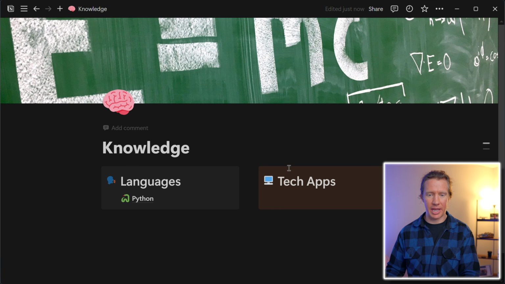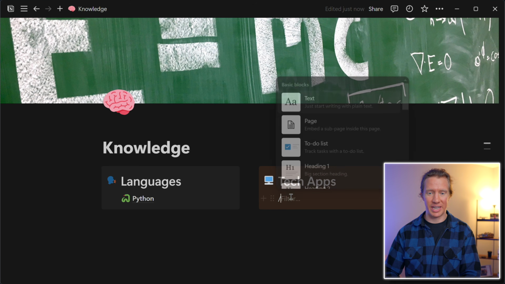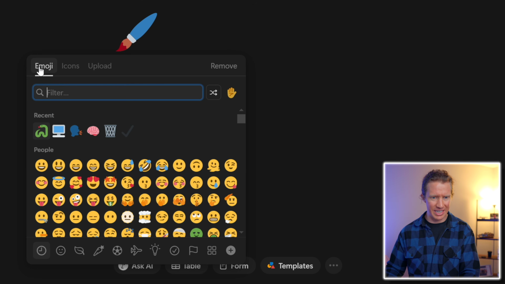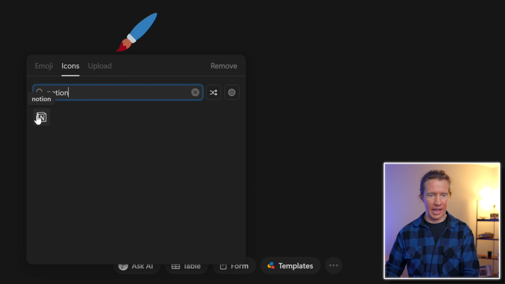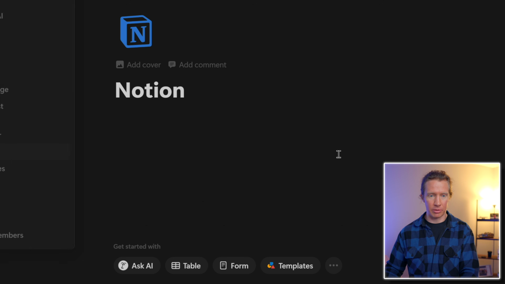Navigating back to the knowledge page, we're gonna do the same thing with tech apps of creating a page. For this one, we've been using this emoji. I'm gonna go to icons, and they have a lot of different things in here. Specifically, I can type in Notion. And from there I can select this, and I want it color blue, bam.